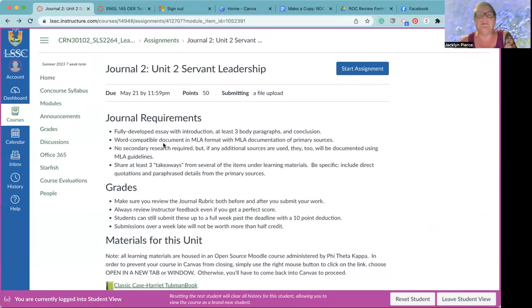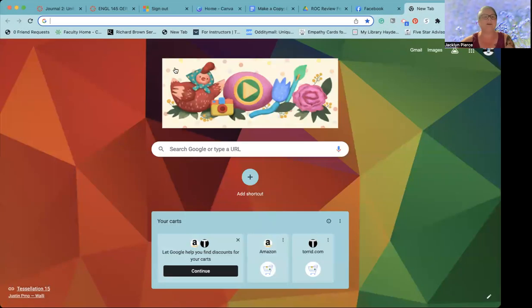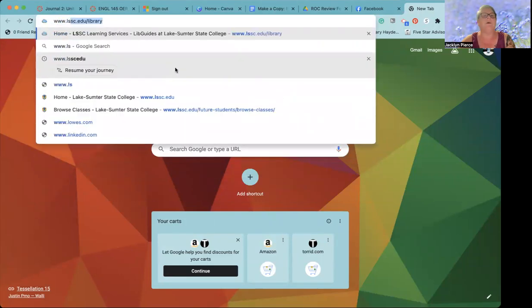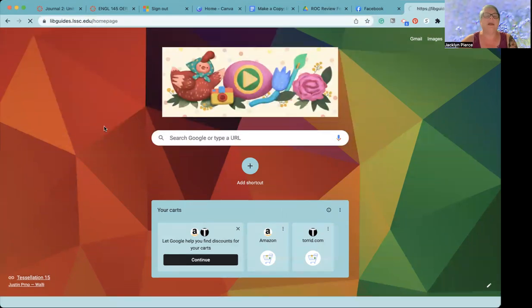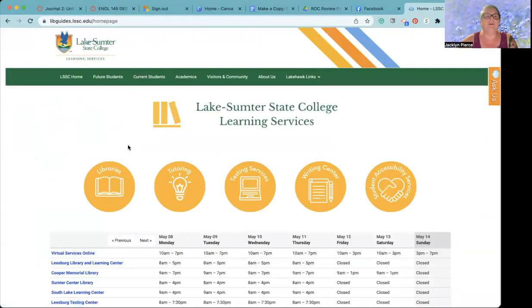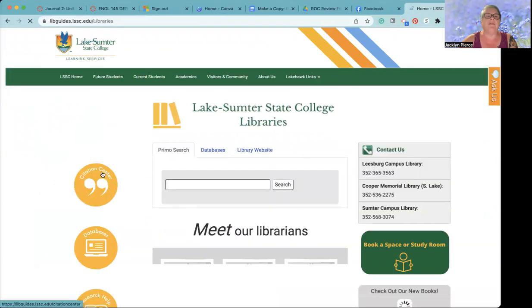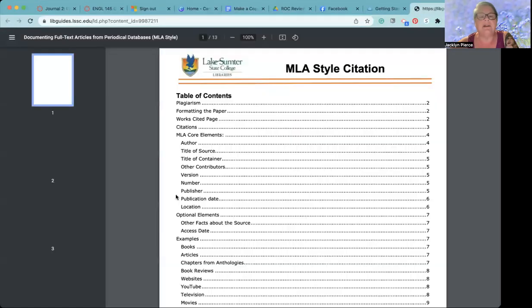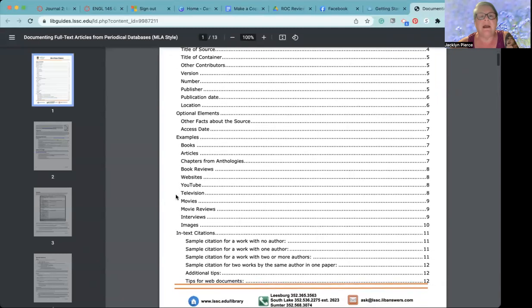With the works cited, just do your best. You can use the materials in the library's citation center, and let me show you real quick how to find that. There's the library. From the main page, when you go to the library page, you want to click on libraries, and it's the very first thing. So for example, this is the MLA citation guide. If you're looking at the TED Talks, of course, you can use this one, the YouTube one.